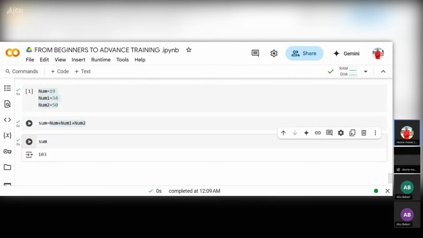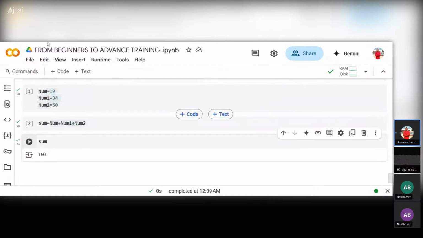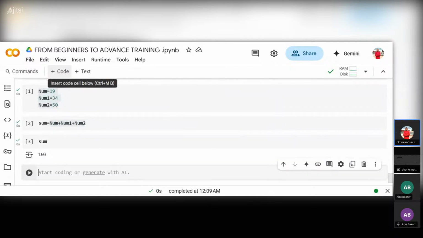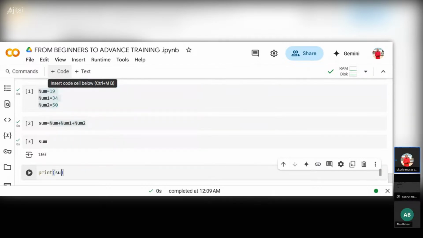Now I want it to be more explainable. I want to print it out in a more explainable way for us to understand. Now I'm going to use our normal printing statement which we normally use to print. I will say print sum. This is what we normally use, right? Print sum.